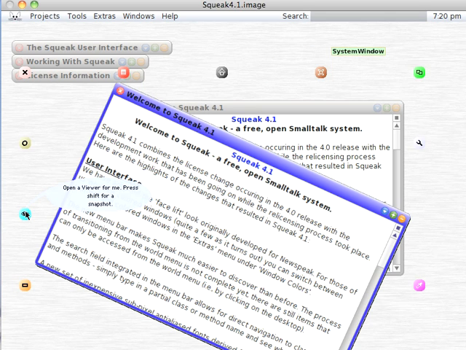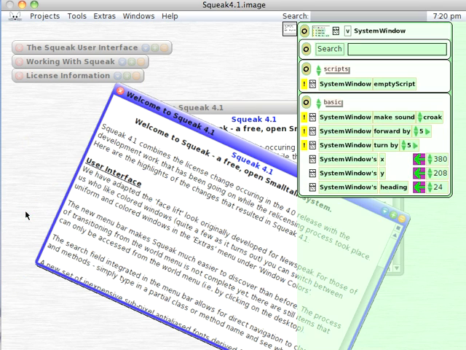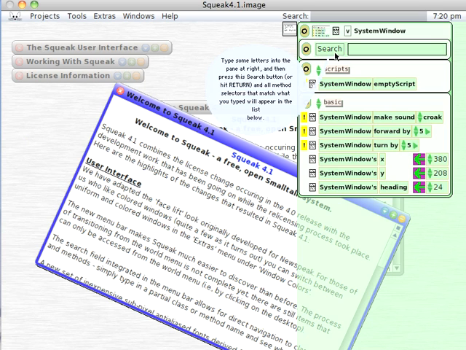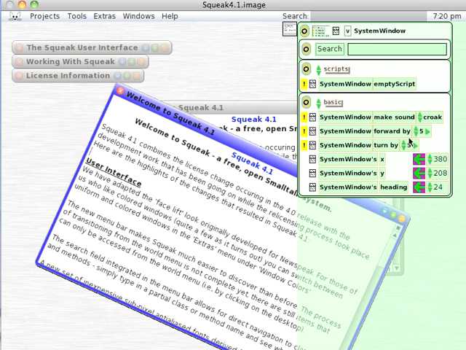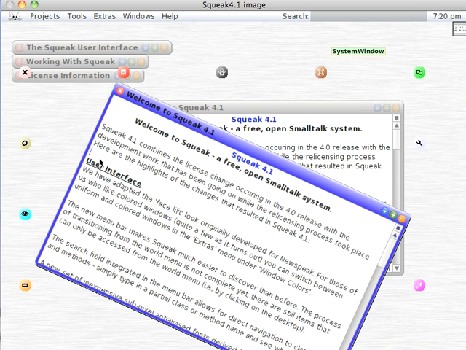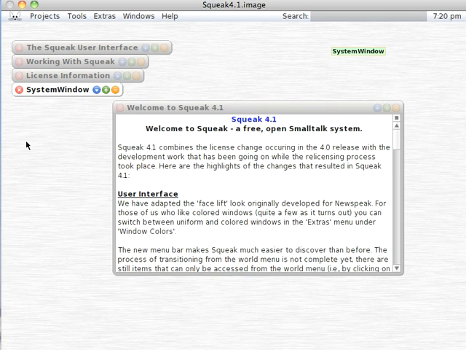I can come over here to open a viewer. That's kind of interesting. If I do this, I get information on how this thing was put together, all the little pieces that make this up. Let's just get rid of that for a moment. Right click on this again, and we'll come over here to this last one, collapse. If I hit that, it's just going to iconify it.